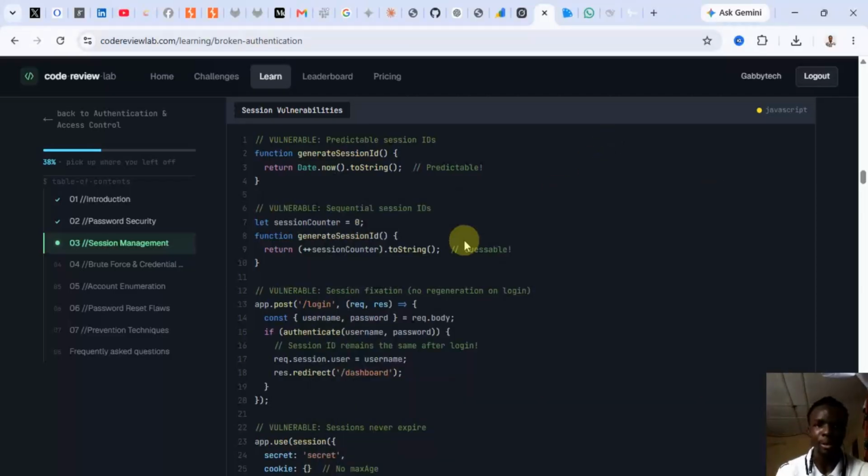Sequential session IDs: let sessionCounter = 0; function generateSessionID() { return (++counter).toString(); }. It's also guessable, very, very guessable, because the counter starts at 0. I don't know how to explain this further, but if your session ID is sequential, don't worry, when we check the secured one, we'll be able to explain this vulnerability very well.